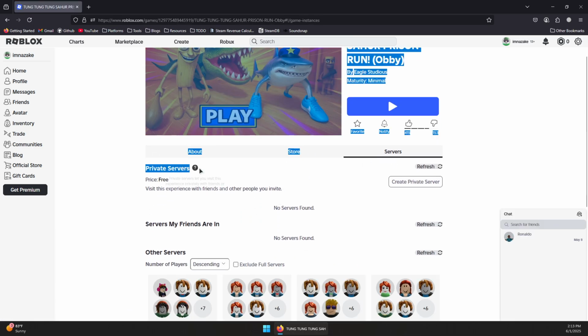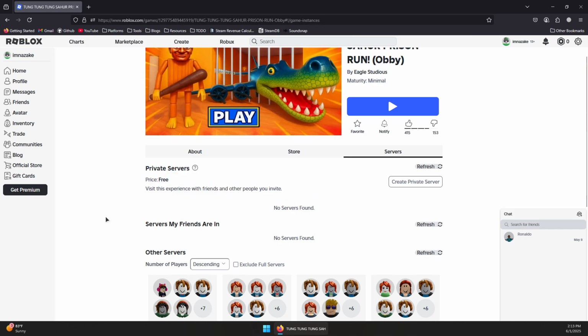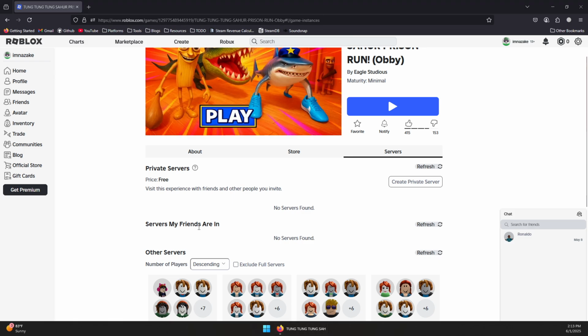Now under private servers, if you have an invite from your friends, you should see it pending here, so you can accept it and join. And that's pretty much it.